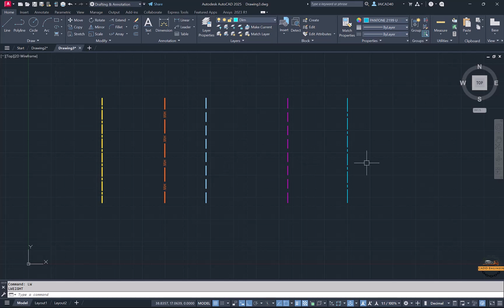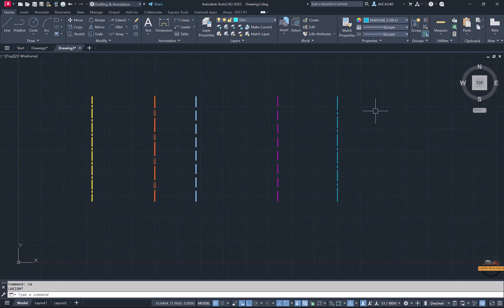Why it is required: when we do a printout, sometimes that line thickness is not visible properly. To get a better printout, we add a line thickness so we can get better print quality. Now we'll see how to use the blocks toolbar.